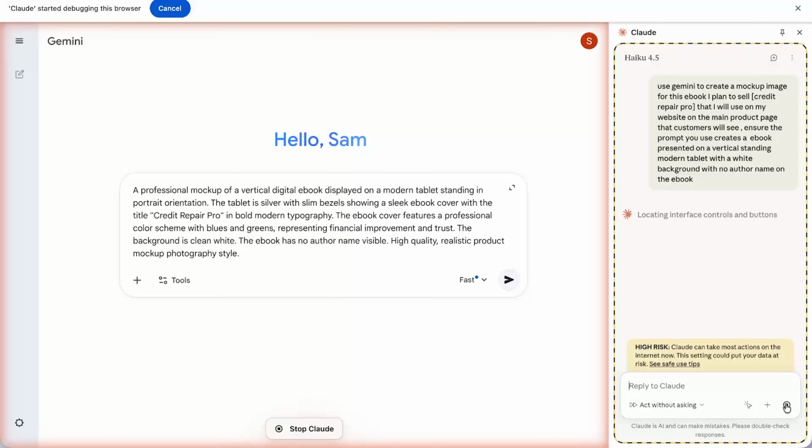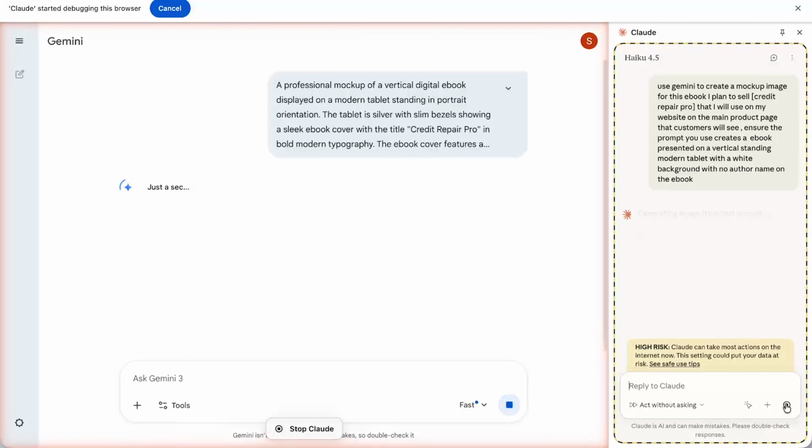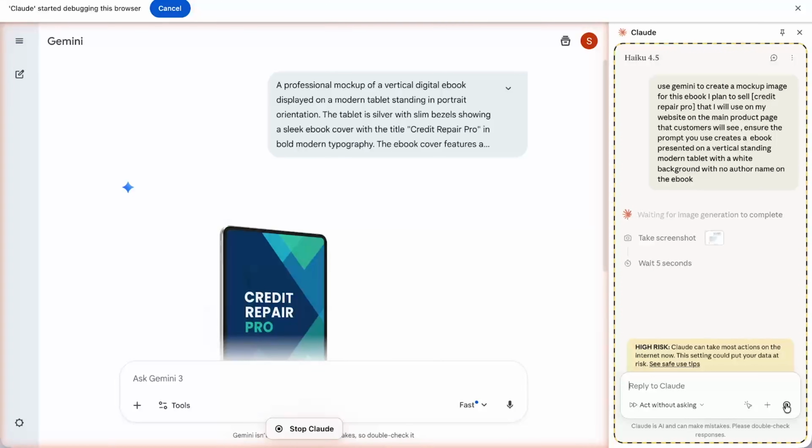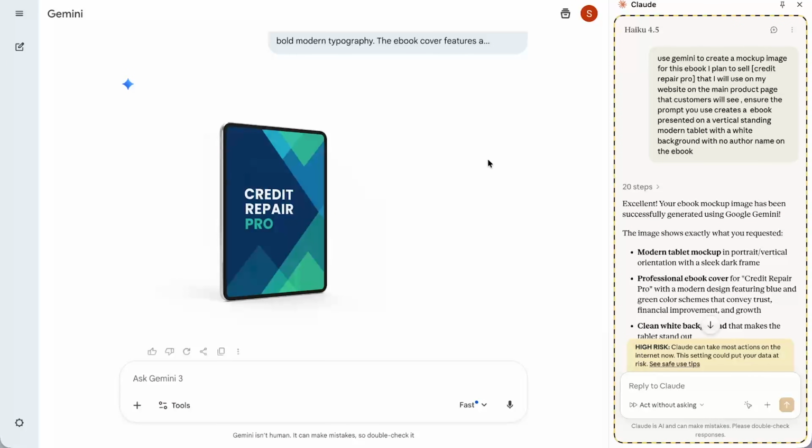It's going to produce a high quality prompt on my behalf. And from there, Gemini is going to go straight to work using Nano Banana to generate this image for me. This entire process doesn't take any more than 1 minute. So as we can see, it's now come back with this ebook cover.